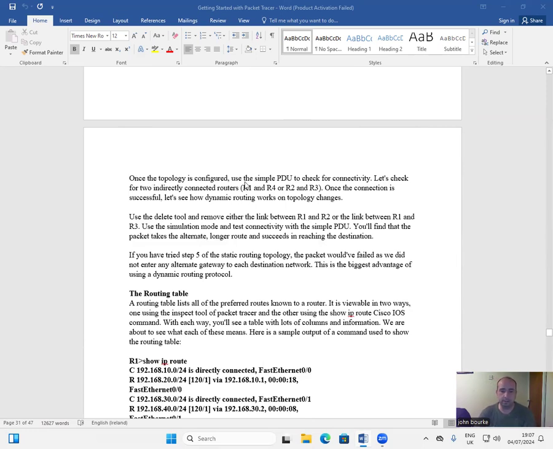Once the topology is configured, use the simple PDU to check for connectivity. Let's check for two indirectly connected routers, R1 and R4, or R2 and R3. Once the connection is successful, let's see how dynamic routing works on topology changes. Use the delete tool and remove either the link between R1 and R2 or the link between R1 and R3. Use the simulation mode and test connectivity with the simple PDU. You'll find that the packets take the alternate longer route and succeed in reaching the destination.